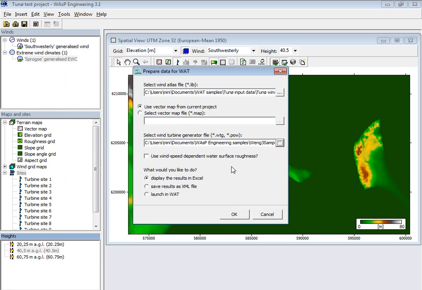And then because it's an offshore project, I select this check mark here, wind speed dependence, water surface roughness. It means that the calculations are repeated for different wind speeds because the roughness of the sea will change. Normally you would not want to put a check mark here if you're on land, because then the calculations take longer.